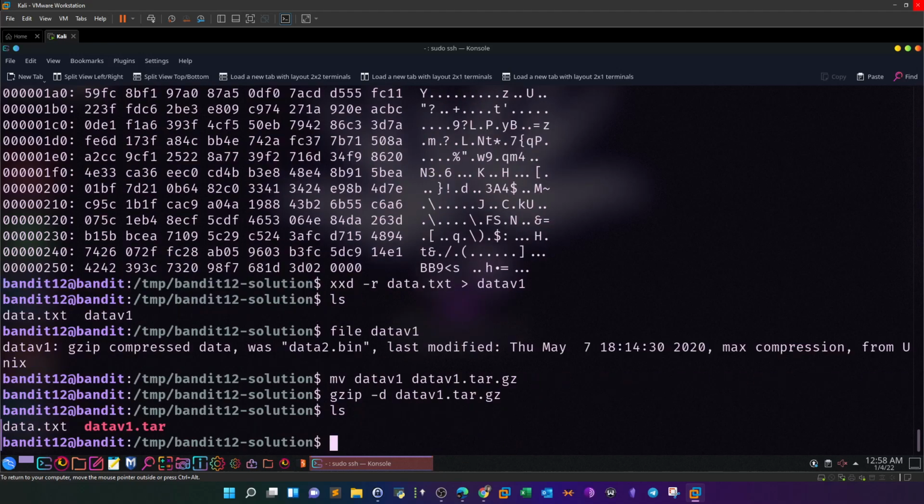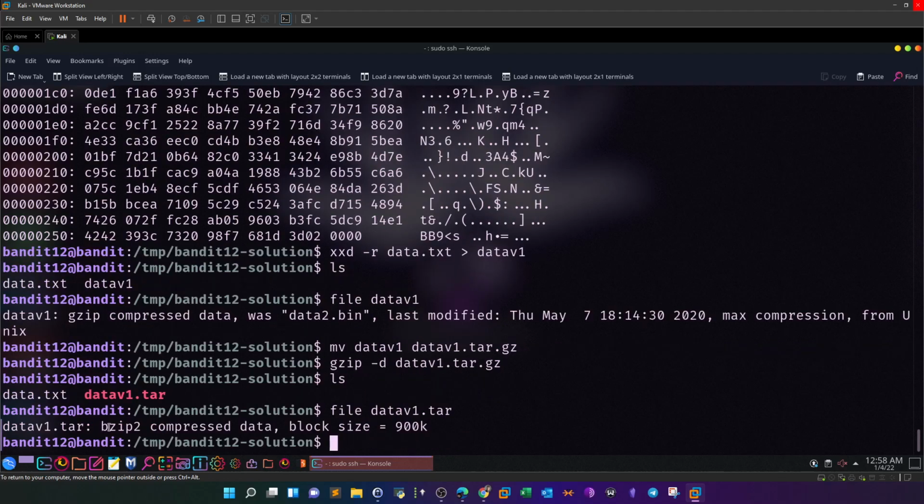Okay, so now the resultant file, data v1.tar. Let's take a look at the file. So now it's a bzip2 compressed file. So now we're going to change the file to a bzip2 extension. So mv data v1, okay, to data v1, but instead of data v1.tar, we're going to add .bz2, indicating that we are dealing with a file compressed with bzip2 compression.